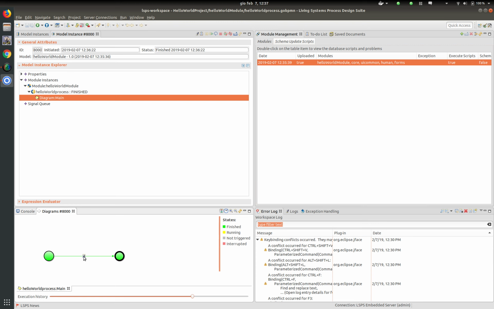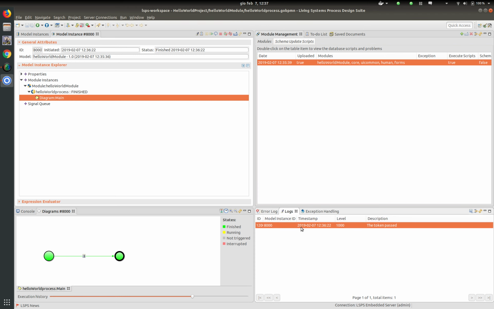What we know that happened in this case was that when the token passed through the flow element, this assignment was executed, and the assignment performed logged the event, and the logged event is here. Mind that this is not the server logging system. This is a special model logging system.